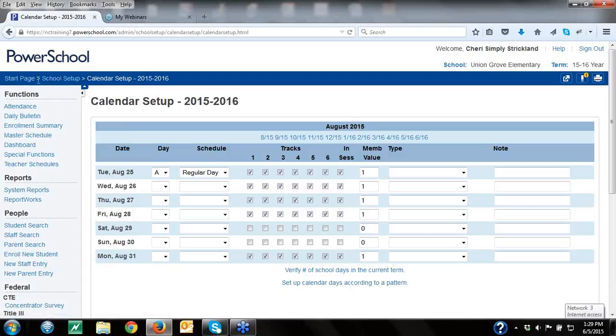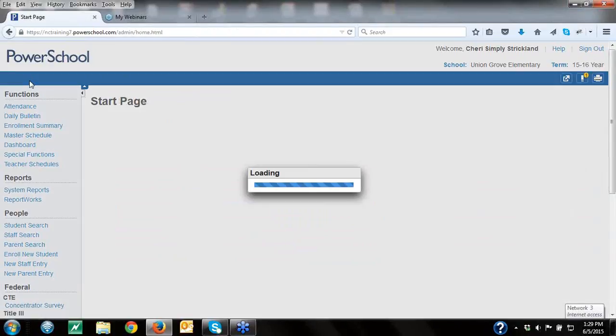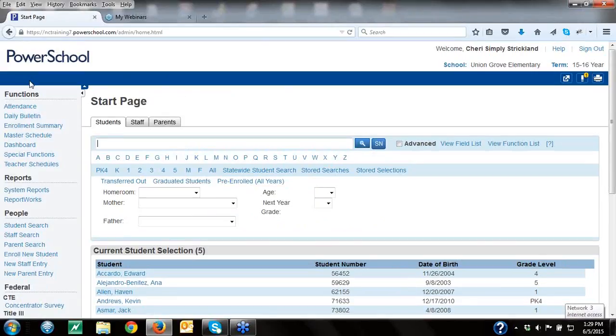You can then, of course, mass enroll your kids in courses just like you've done at the present time on the live side, because you're in the live side, you're doing the same thing you've always done. I would not set up my 15-16 calendar pre-EOI because you only have one calendar in there. And if you start to change those dates, yeah, it's going to mess up your current year. So, no, that has to happen after EOI.